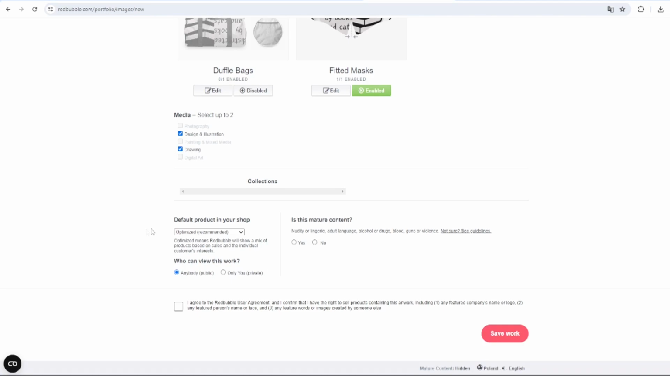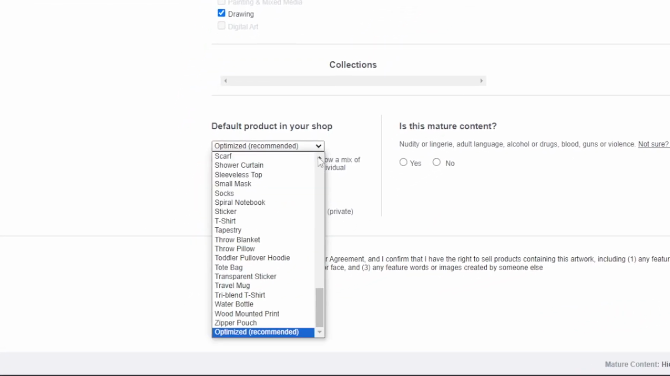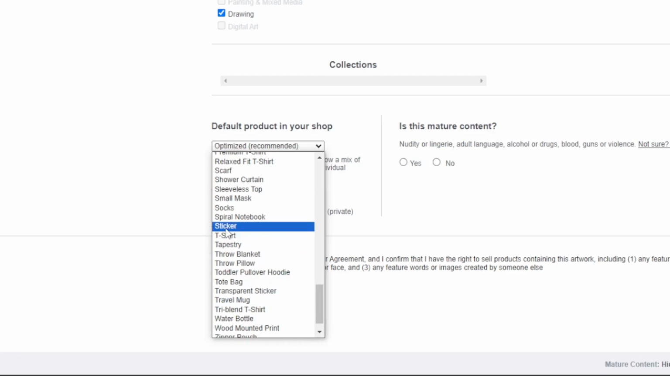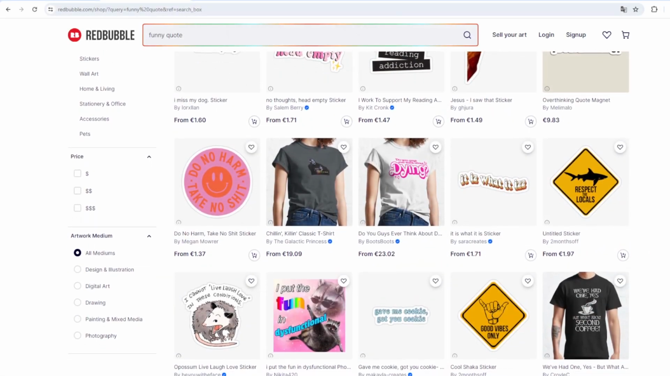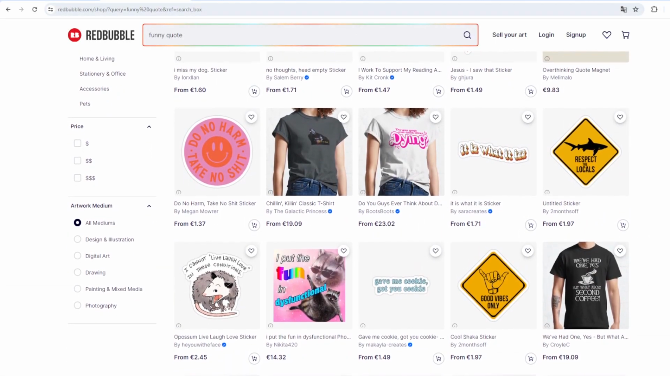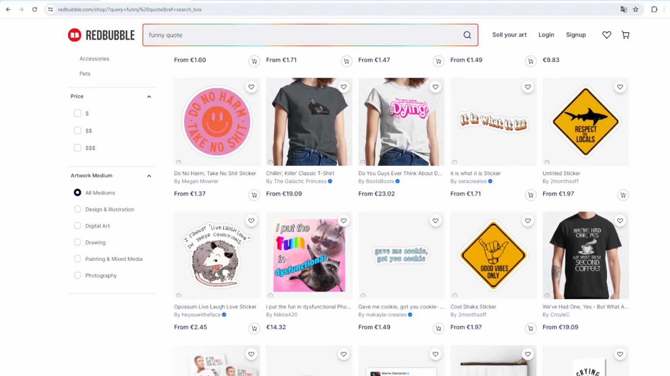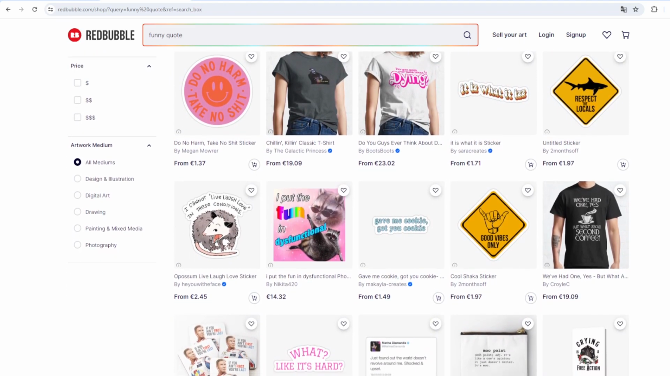Next part is choosing your default product. You will have optimize selected by default and you can even read that this option is recommended, but what I recommend is using stickers as your default product. And why is that? Generally stickers are the most popular type of product on Redbubble. You will most likely sell a lot of stickers, definitely more than for example t-shirts.